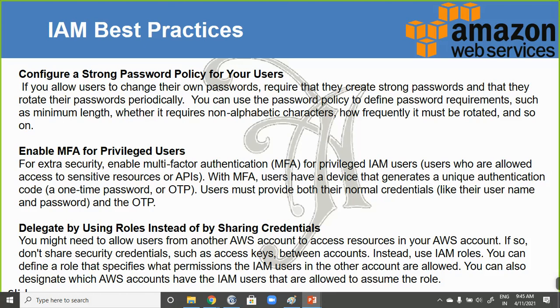Enable MFA for privileged users. For extra security, enable multi-factor authentication (MFA) for privileged IAM users, users who are allowed access to sensitive resources or APIs. With MFA, users have a device that generates a unique authentication code, a one-time OTP. Users must provide both their normal credentials, like their username and password, and the OTP.